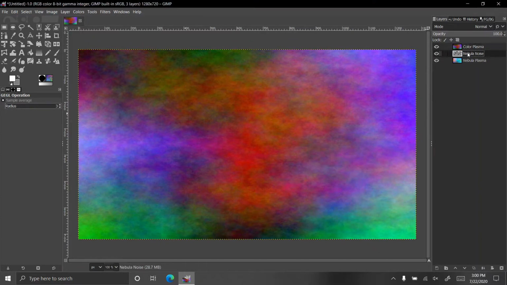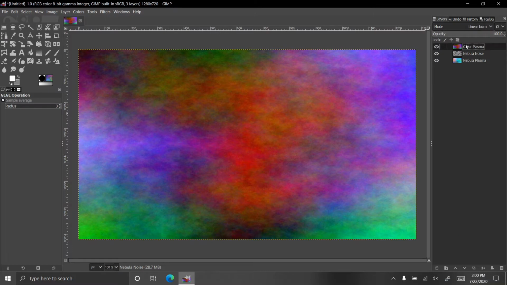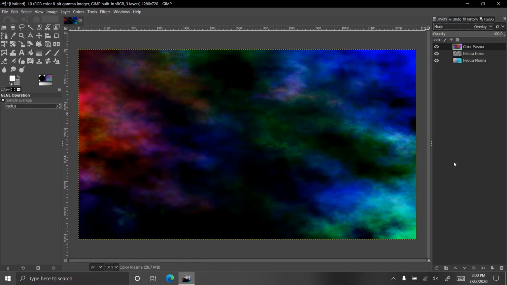And so let's also change these layer modes. The nebula noise is supposed to be a linear burn, and the color plasma is supposed to be an overlay. And as you can see, that has created the black background with the different colored clouds in it that comes from a nebula.